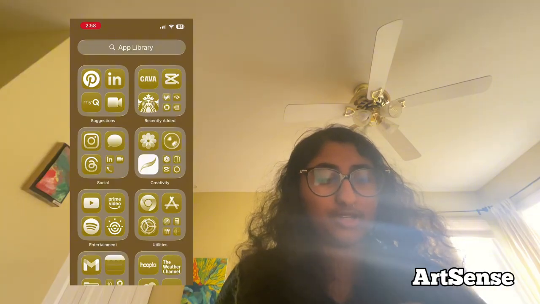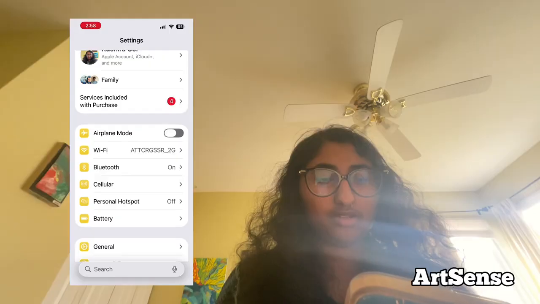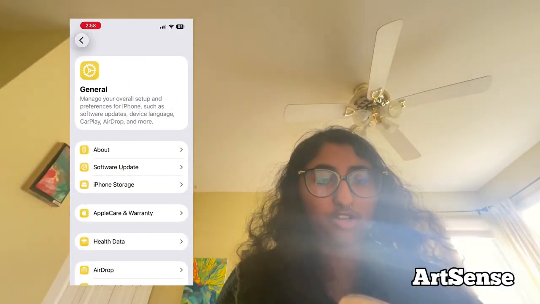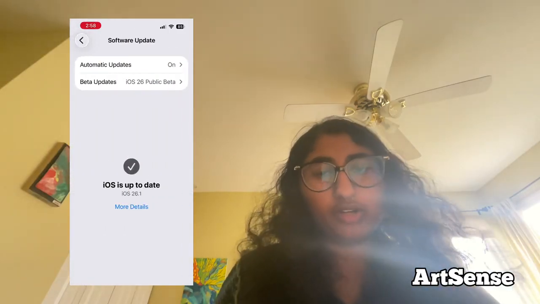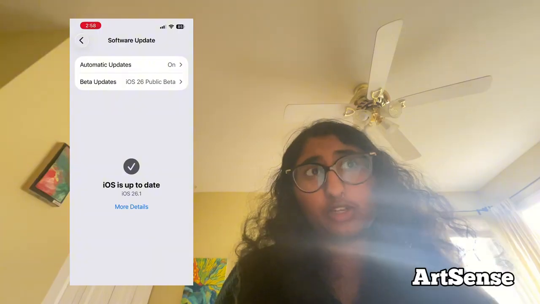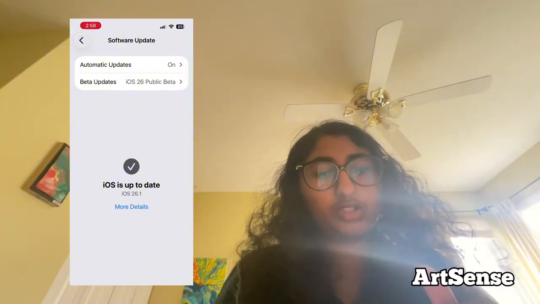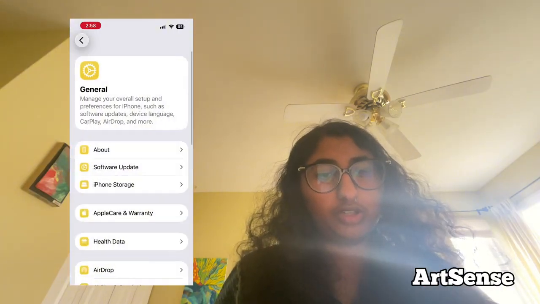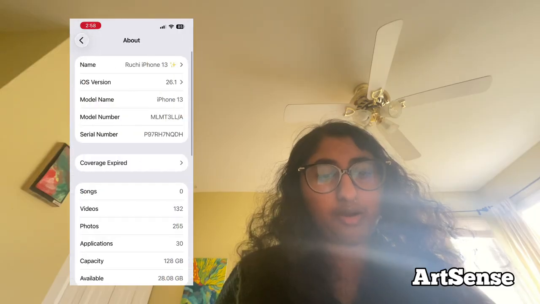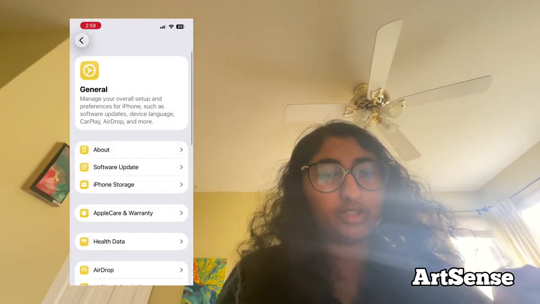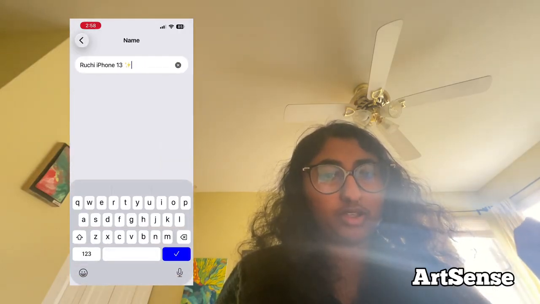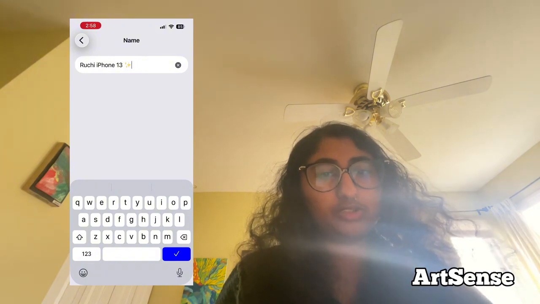And then I'm gonna go to settings, general here, then you can go to software update. Mine is already updated, but that's how you update. And then to change the name, you just go to about, and then you can change it like that. It's pretty easy and simple.